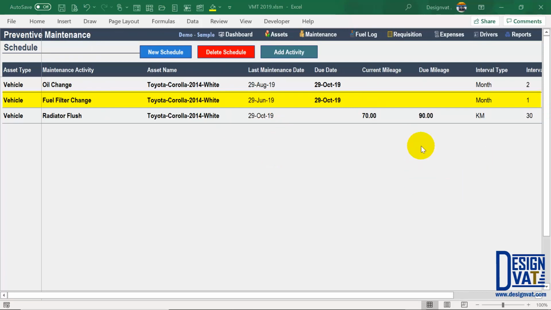So now that we've changed the interval to 1 month, what I'm telling the template is that on the 29th of every month, remind me to change my fuel filter. So the 29th of this month, but it happens to be the same as this, so I'm just going to change the date so that we have two different dates. Let me make this the 30th. So what that means is that we now have two activities for this month. One is on the 29th and one is on the 30th.